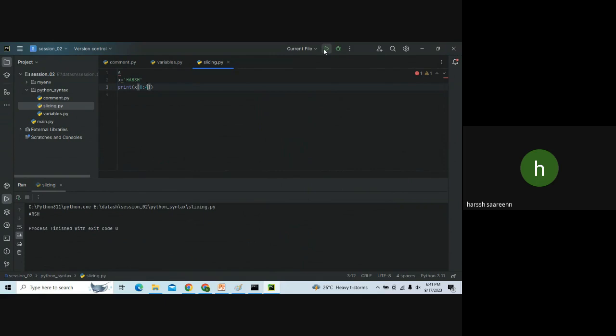So when I run this code, it counts 0, 1, 2, and 3. Till 3 it will count. And if I write 5, then it will count till 4. If I write 6 here, then also it gives me the full letters. Got it?